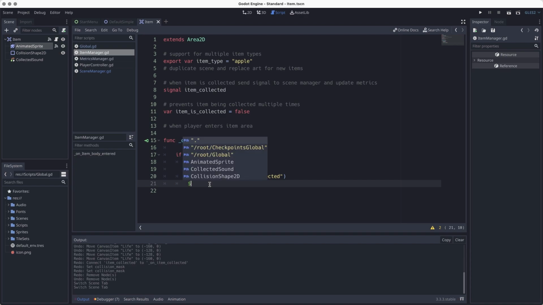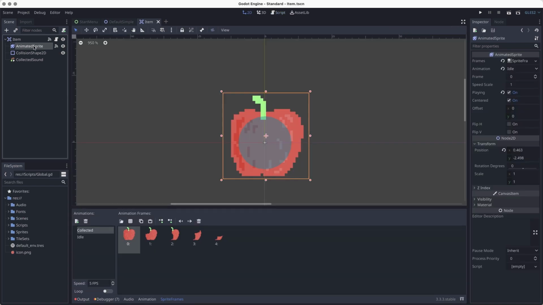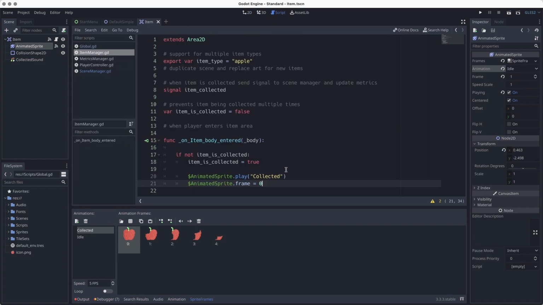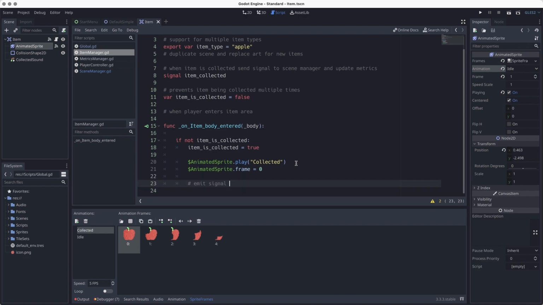Another thing that we want to do, this is probably something that might not be noticeable, but we want to make sure that animation starts from the beginning. And the way that Godot is set up, when I'm toggling between these animations, sometimes you could set it to the wrong frame. And so just to make sure that we don't make that mistake, let's just set the frame to 0. Again, that way we know it'll play from the beginning. We don't have to worry about how it's set up in the scene. So that'll play the animation, and then we can also emit our signal.